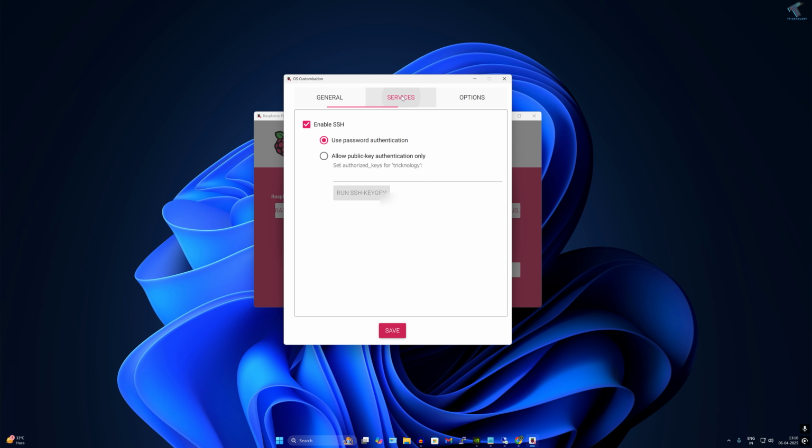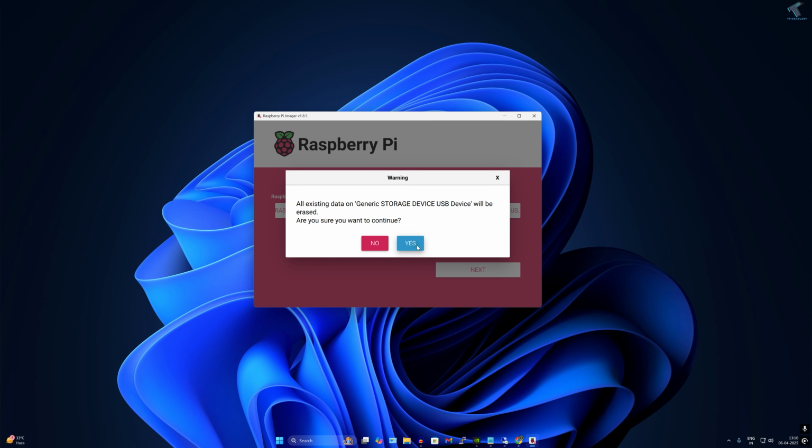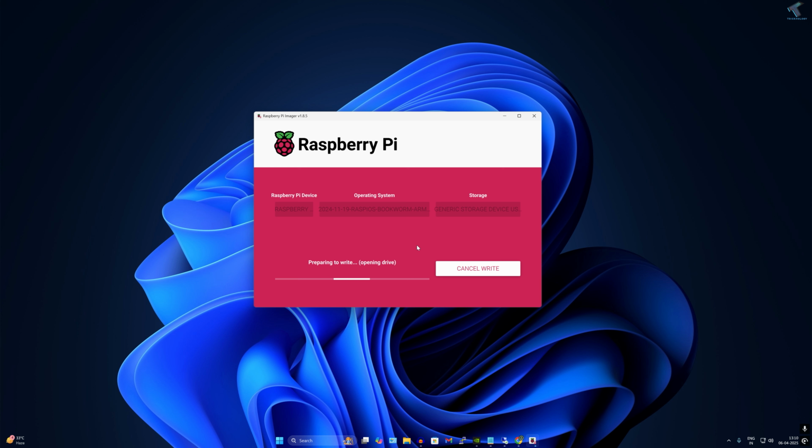After that, click on services. Make sure that the SSH option is enabled, and select use password authentication. Now click on options and make sure these three options are checked. After that, click on save. Now I will click on yes, and click on yes once again. It will take some time to install Raspberry Pi OS on your micro SD card, so you have to wait for a few minutes.